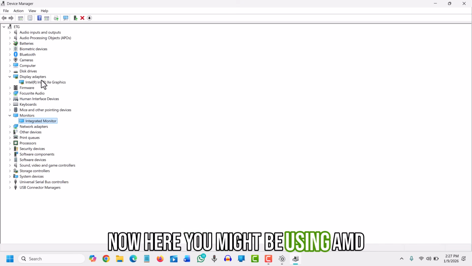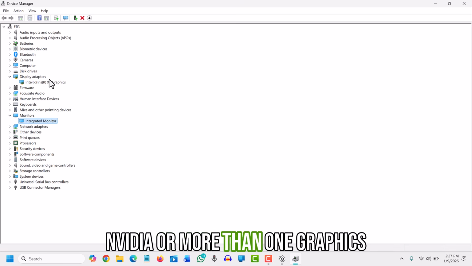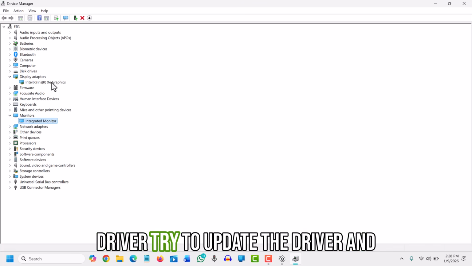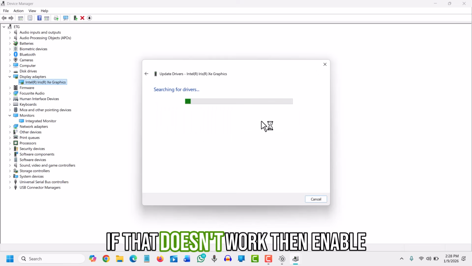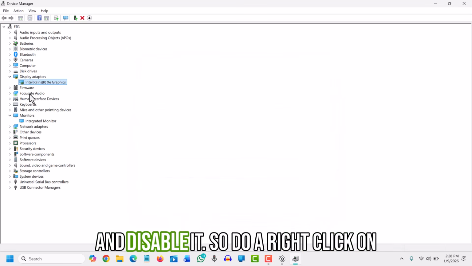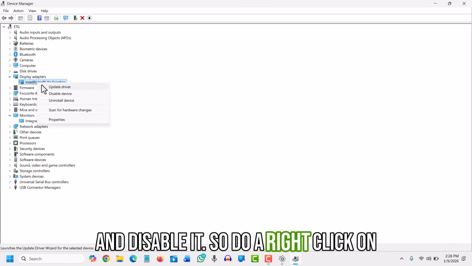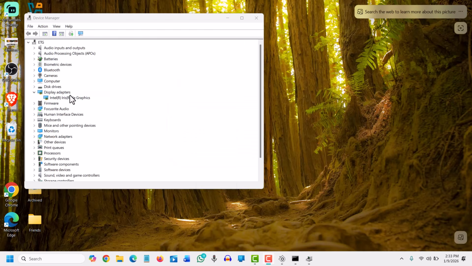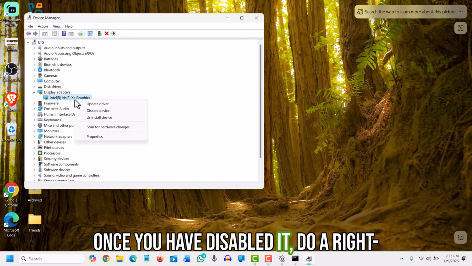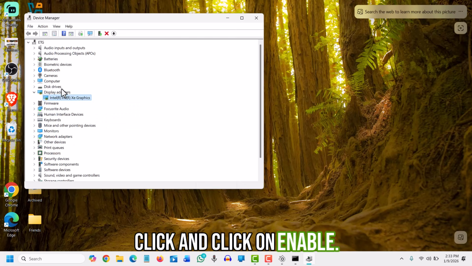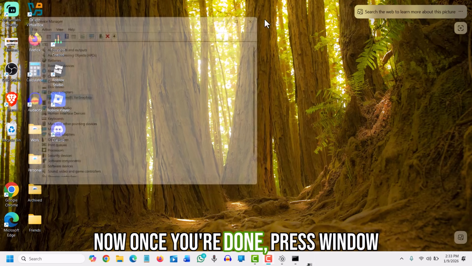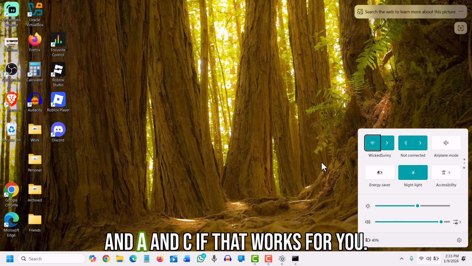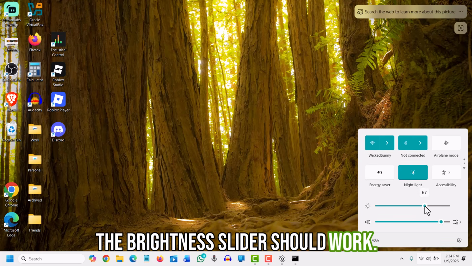Now here you might be using AMD, Nvidia, or more than one graphics driver. Try to update the driver, and if that doesn't work, then enable and disable it. So do a right click, click on disable device, and once you have disabled it, do a right click and click on enable. Now once you are done, press Window and A and see if that works for you. The brightness slider should work.